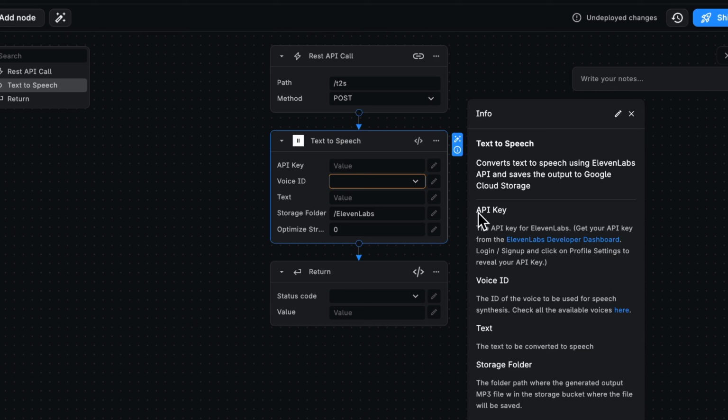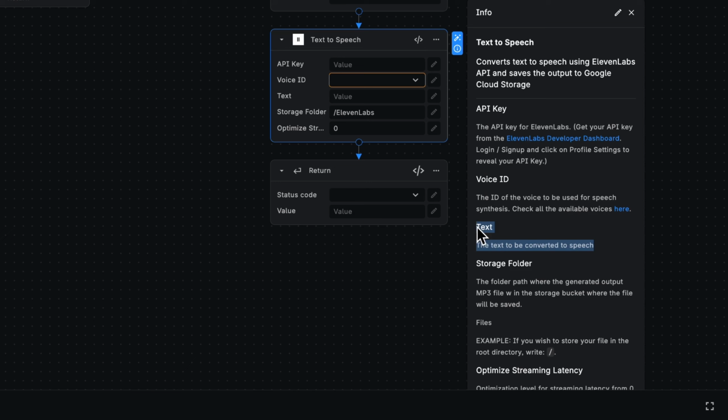For the fields, we've got the API key. You can get your own API key from the ElevenLabs developer dashboard. Then you've got your voice ID. This will be the ID of the voice you would like to use. And we'll take a look at what voices are available in a bit. Next, we've got the text itself, which is to be converted into speech. Then you'll need to state your storage folder, which is by default ElevenLabs. This is going to be the folder in that Google Cloud Storage bucket where the generated MP3 files will be stored. And finally, you've got the optimization level for streaming latency, which is set by default to 0.